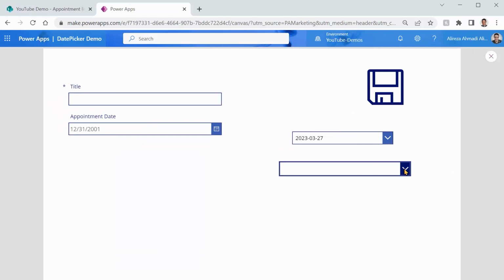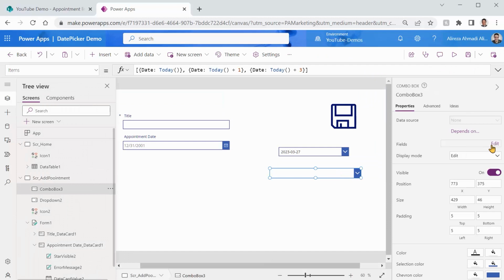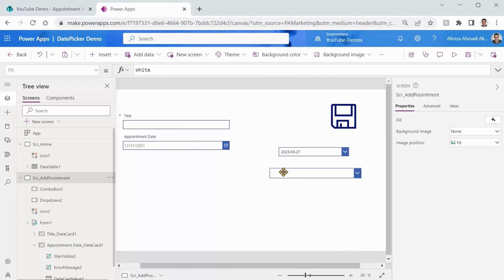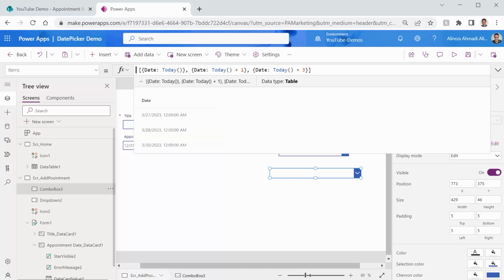So when I run this one and I click on this dropdown, you don't see anything. But if I pick this guy and I go to the fields, you will see nothing can be selected. Reason is that combo box does not like date. It says only give me text. But I don't want to do that. I'd rather get this table and play with it differently.